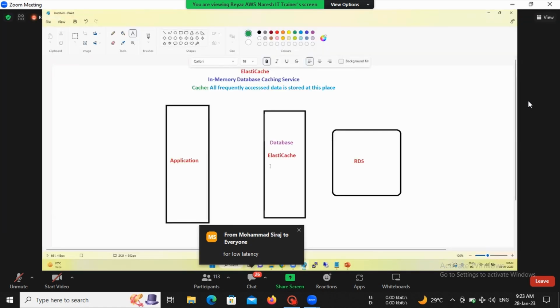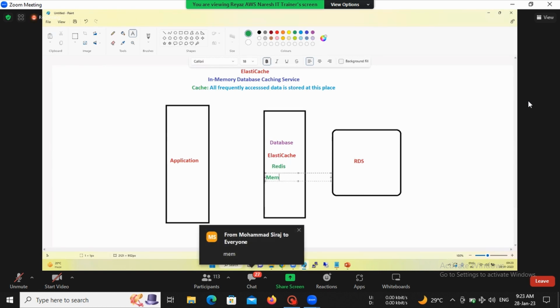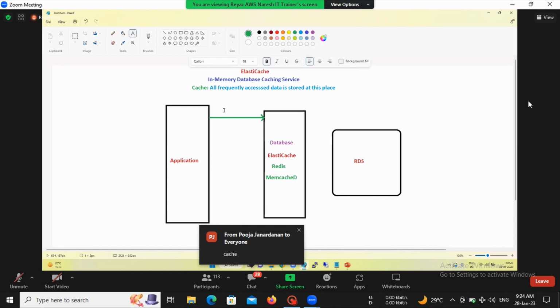What are the two engines that ElastiCache supports? Remember Redis, and another one is Memcached. Remember these two things. If you have ElastiCache configured, whenever the application tries to access something, will it go to RDS or check the cache first? It will go and check the cache first, correct? It will hit the ElastiCache first. Cache hit. Once the cache is hit, and if the cache has the data the application is expecting, that will be returned back to the application.